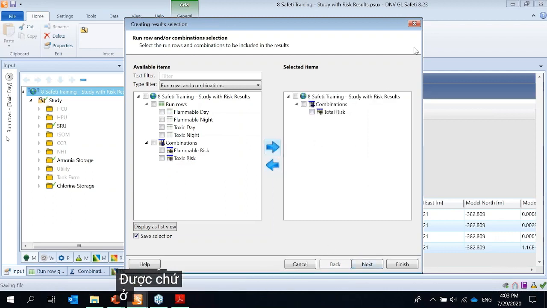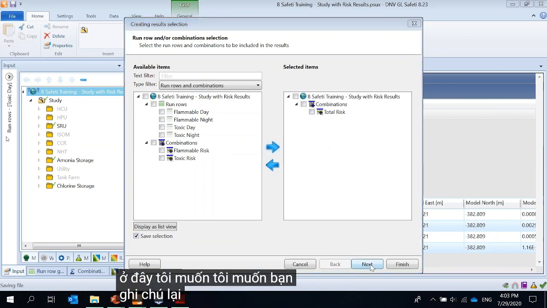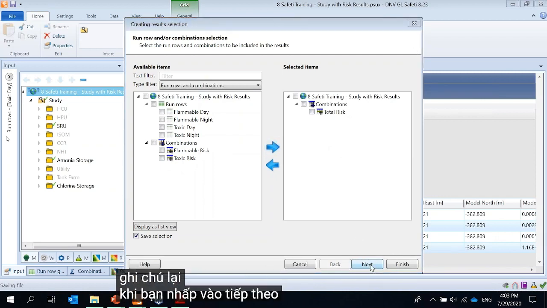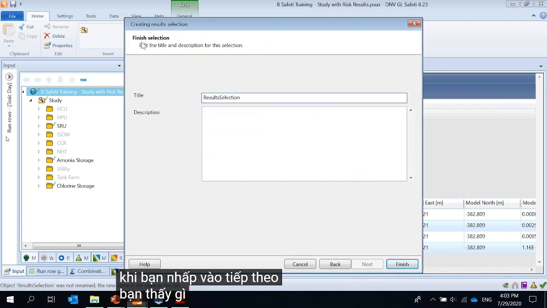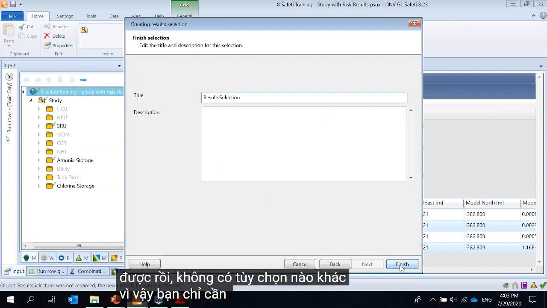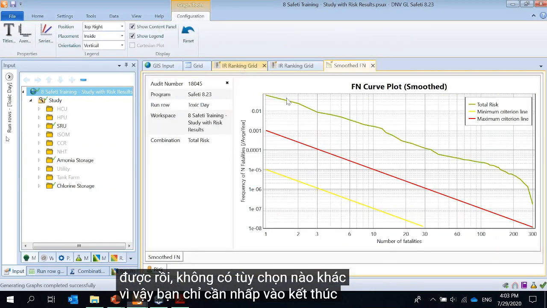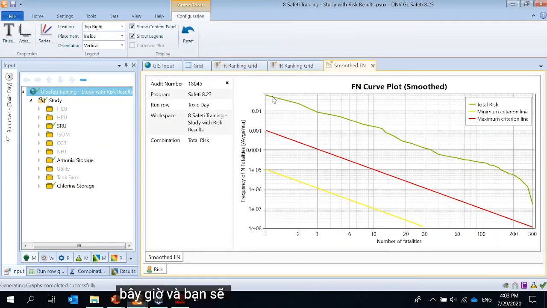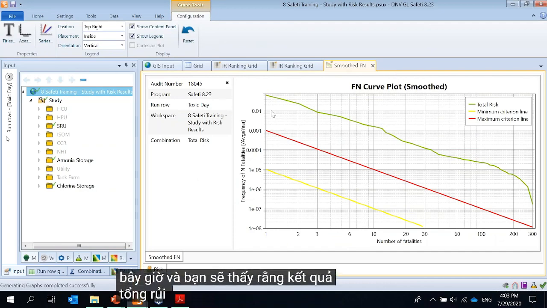Here I would like you to take note. When you click on next, what do you see? Immediately you go to the result selection. There are no other options available, so you just click on finish. Now you see that the total risk is way above the acceptance line.